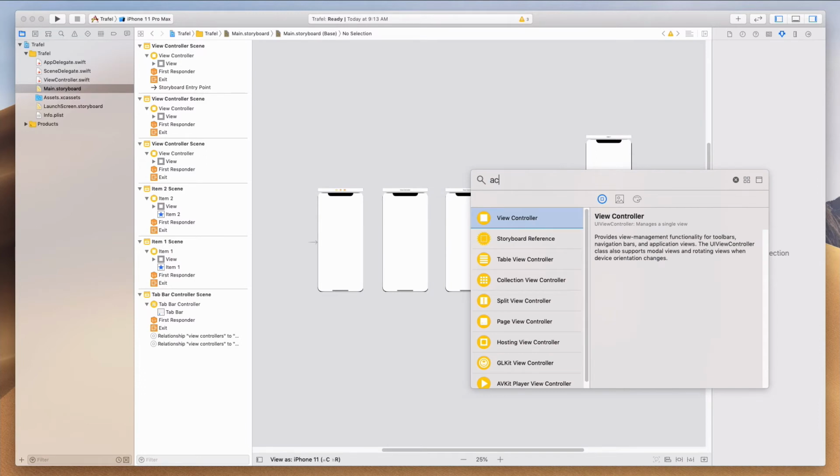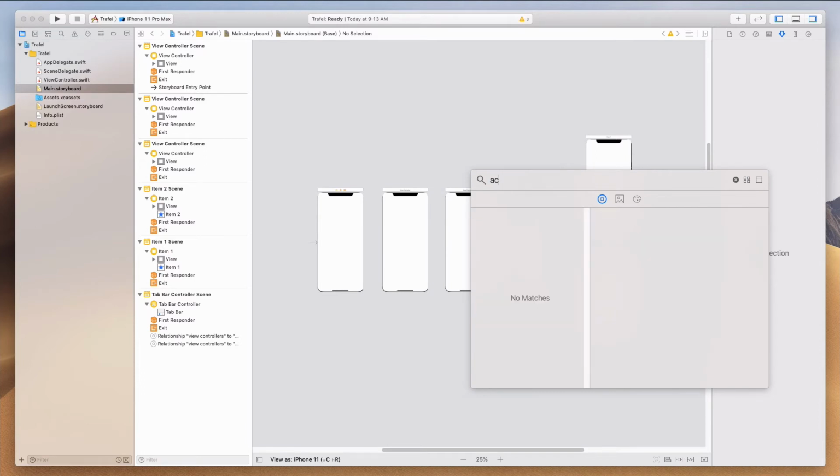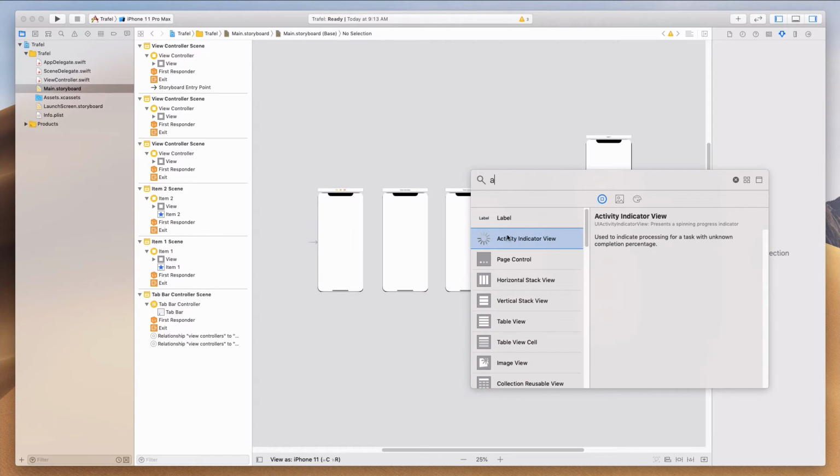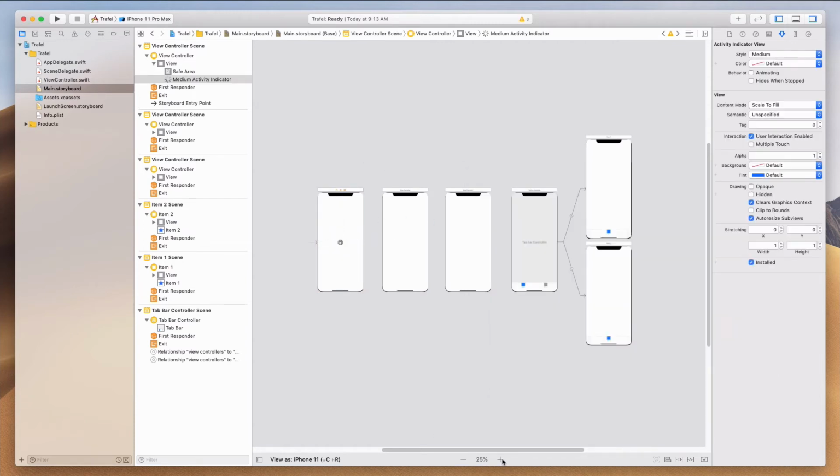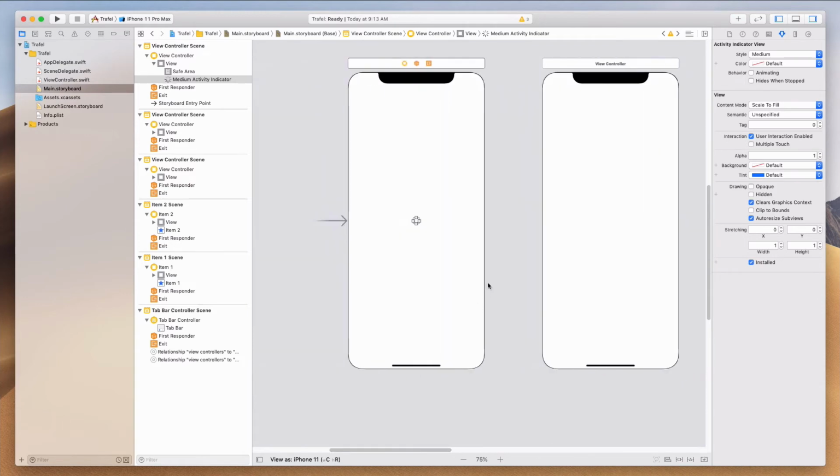So I'll bring in an activity indicator view. I'm going to drag it right into the center over here. Let me expand this a little bit so that you can see, and I'm just going to pin this right in the middle, so horizontal and vertically in container.